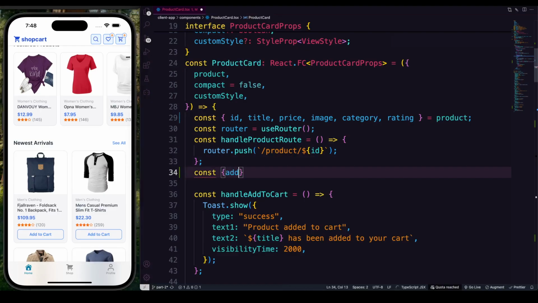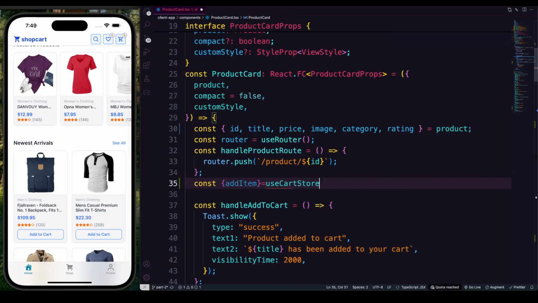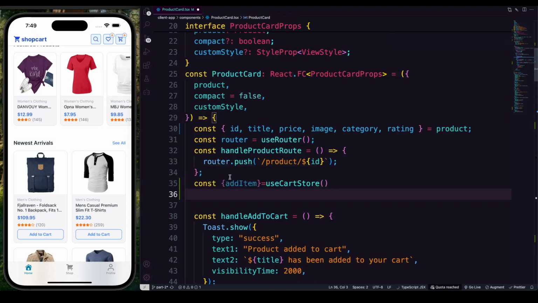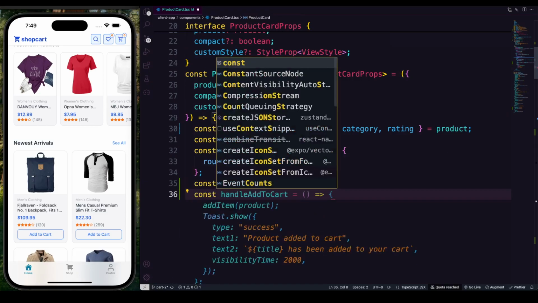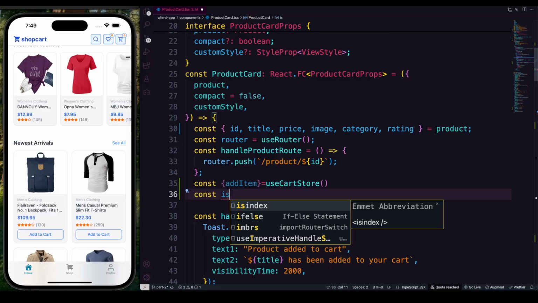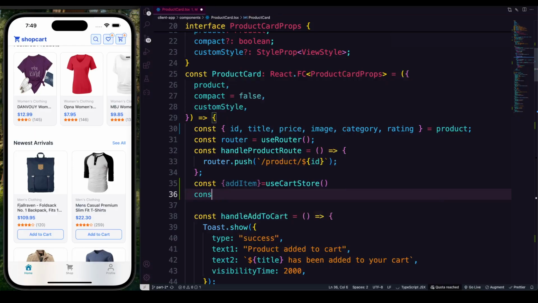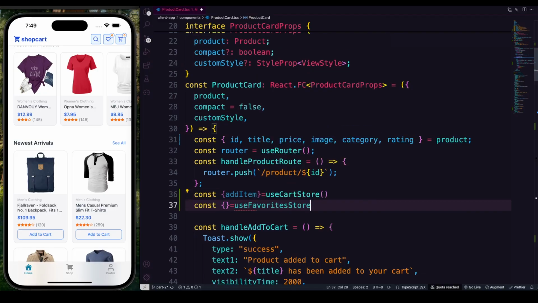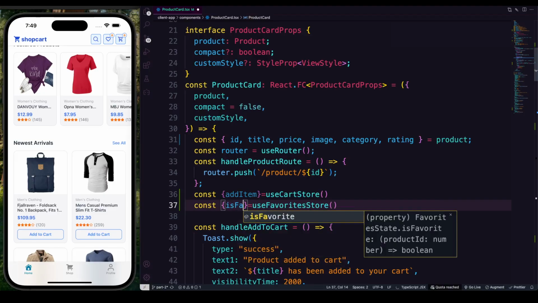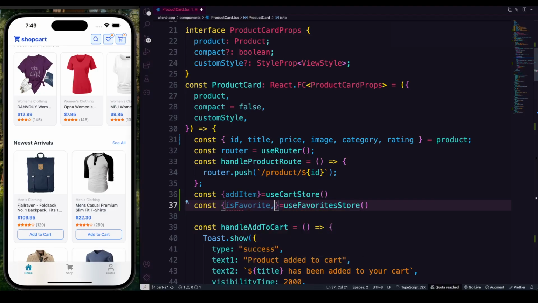So first of all, we're going to have that add item, and that add item is coming from the use card store. And after that, let's say const, we're also going to make two separate things which are coming from the use favorite store. One is to check is favorite or not, and the other is toggle favorite. So these two will be there.